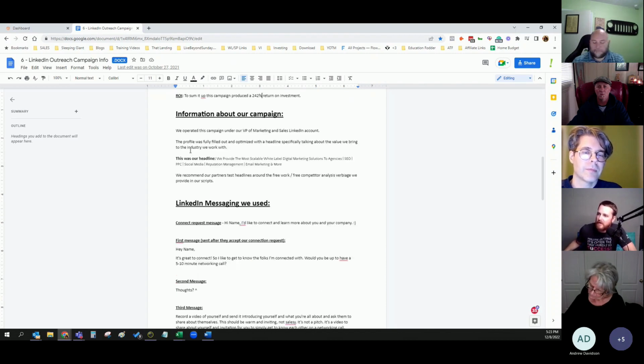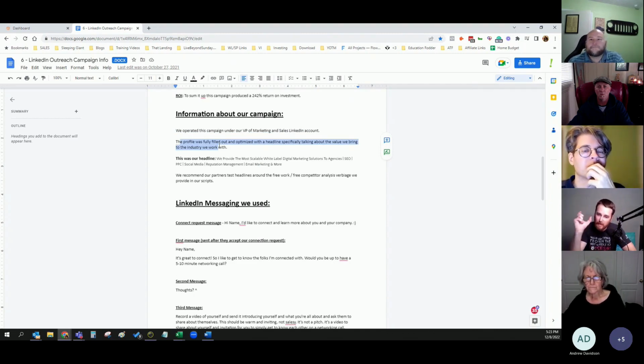So information about the campaign, just told you we're using VP Market Sales LinkedIn account. Profile is fully filled out, optimized. Headline specifically talking about the value we bring to the industry we work with. So that headline is so important. Make sure it's got your value prop right in your headline. What are you here for? Because when they hover over your LinkedIn account when they see your message, it'll show your headline, and that's going to sell them or not on whether they accept the connection request more than the message itself. The message itself has an impact, but the headline is really your sales opportunity.